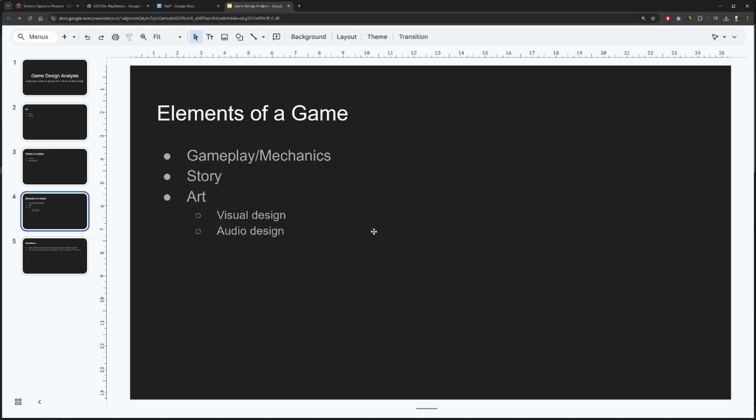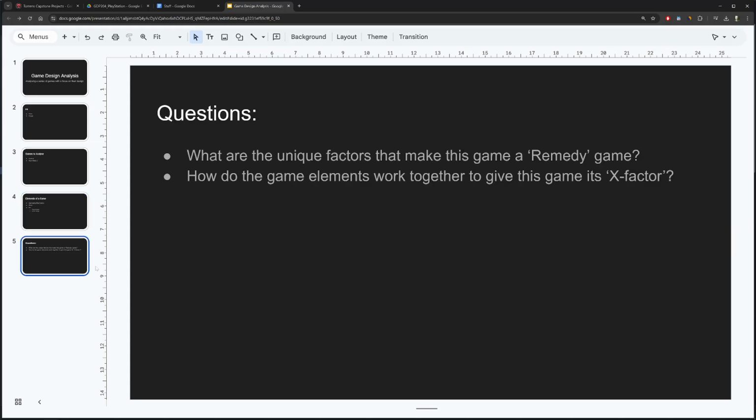So we're going to be talking about the elements of the game, but I guess the more salient questions that I'm personally interested in looking at are things like what are the unique factors that make this game particularly a Remedy game, and also how do the game elements work together to give this game its X factor.